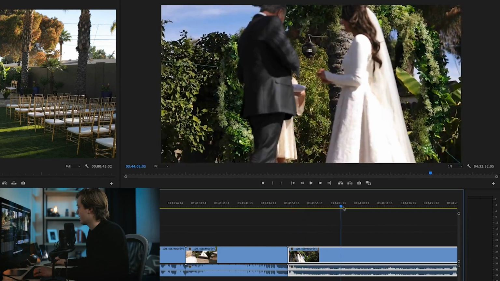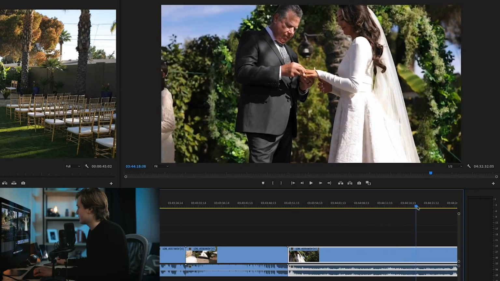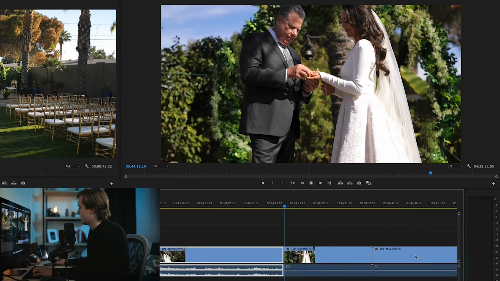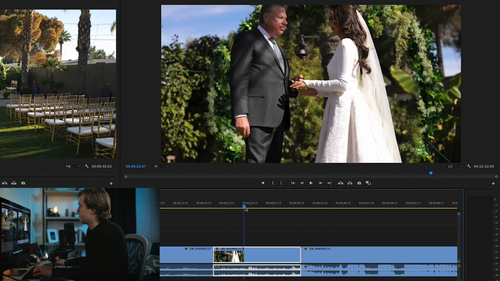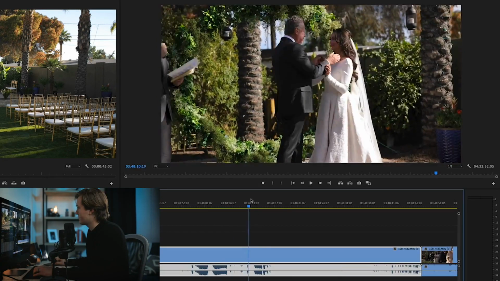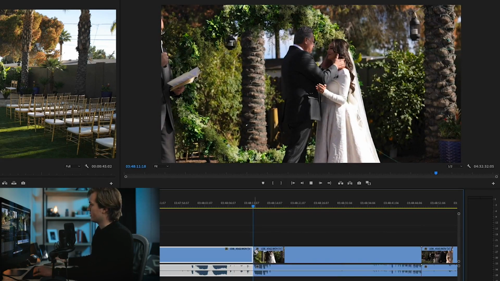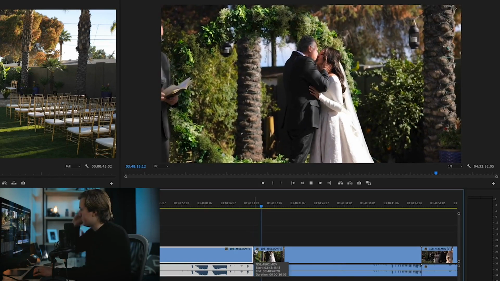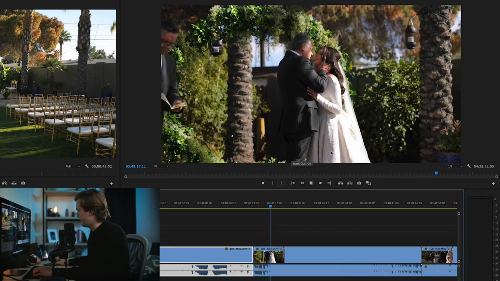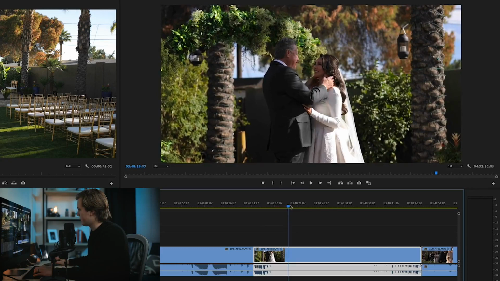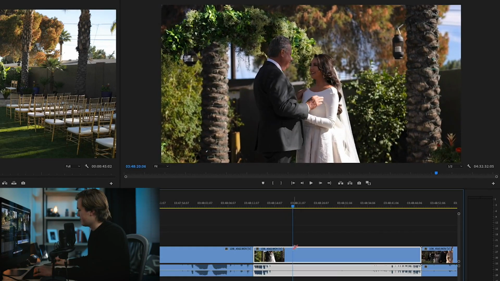Okay, so this is the ring. I have better shots. That's a really good shot though. Mike put on her ring. Almost missed it. Okay, there we go. I'm gonna crop this in so it's more on them. But beautiful angle, and I love the smile.